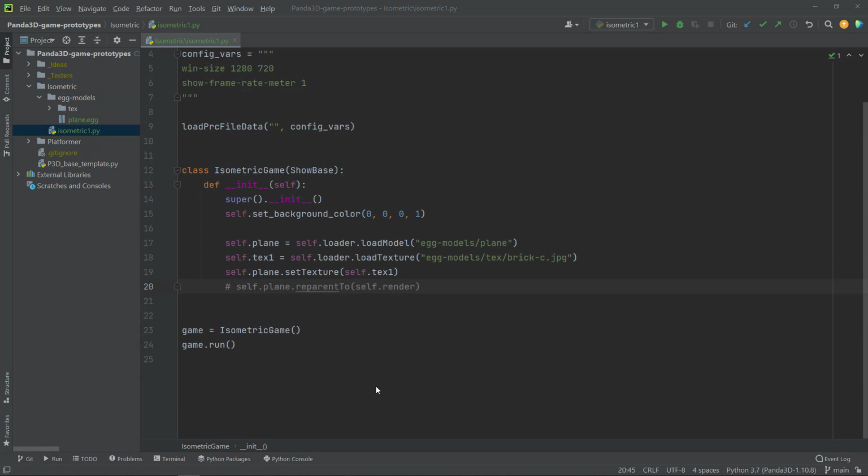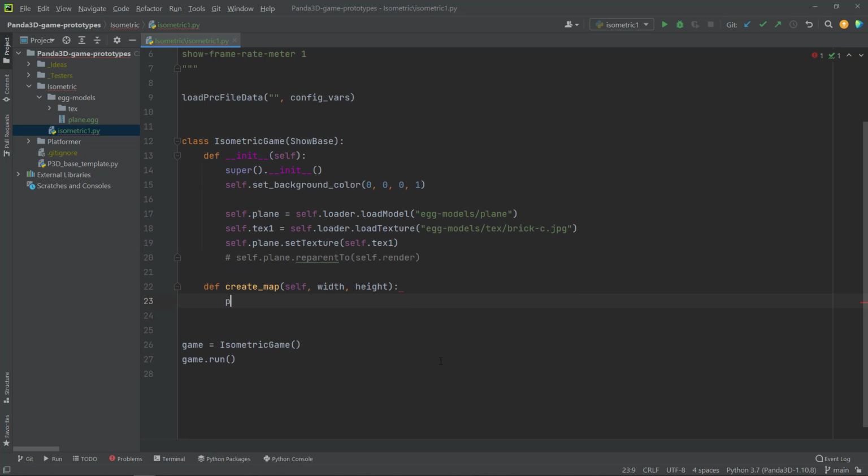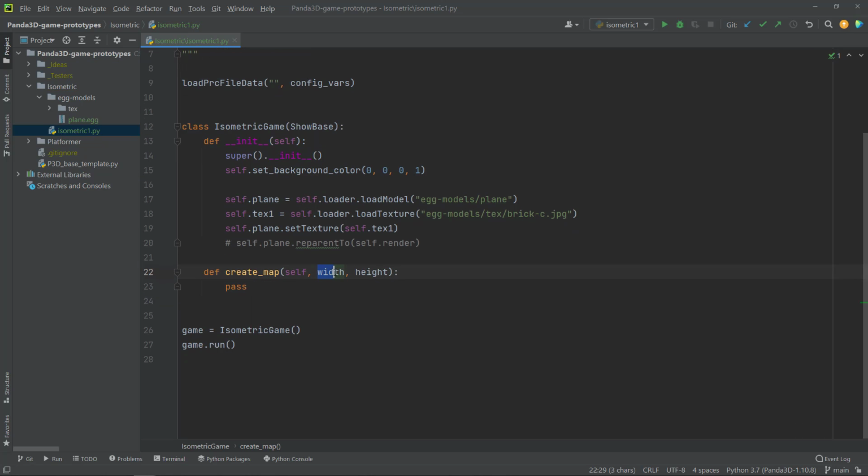So to create the grid of planes, I'm just going to create a method here called create map, or we can also call it create grid. It takes two arguments, the width of the grid and the height of the grid. So how many tiles are in the width and how many tiles are in the height of the whole map.